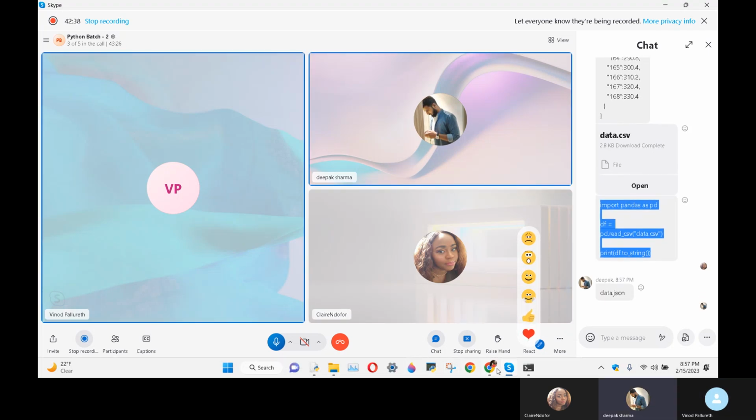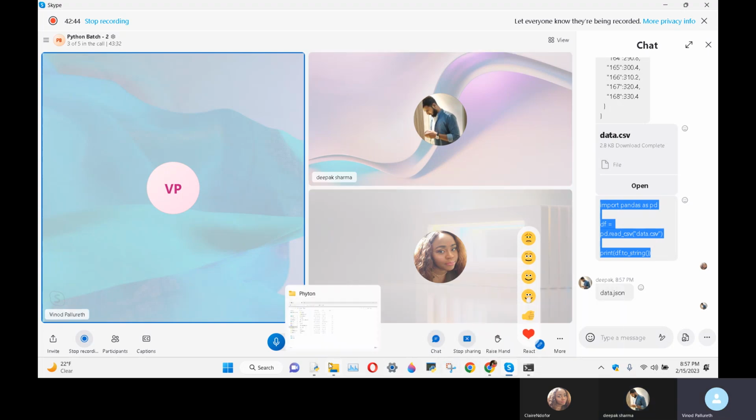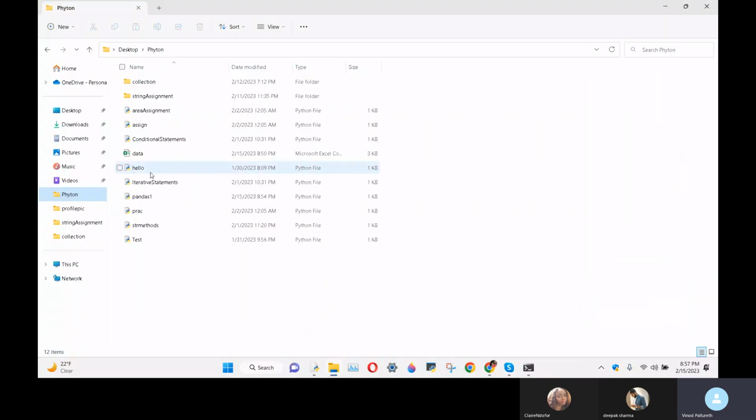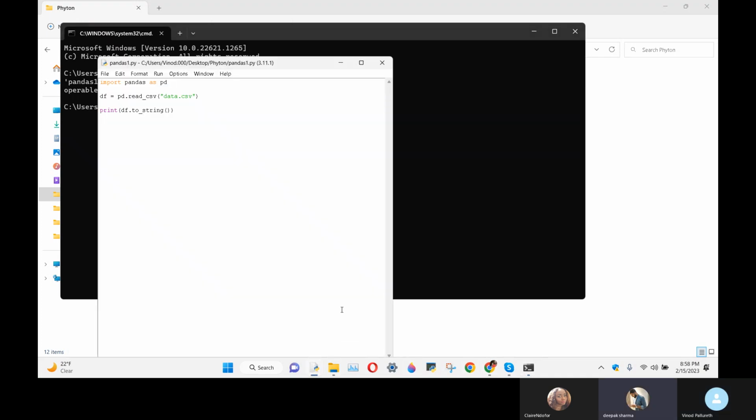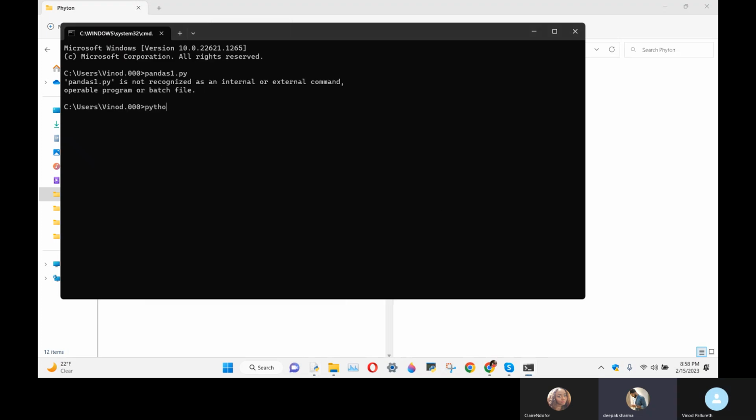Okay, yeah, can you please share, Jaya? Can you see the screen? Yeah, it's visible. I have saved it in the desktop Python folder, that same folder. I have the data.csv file and the code you typed as pandas one. Can you show me the pandas one code? Okay, one second. It's here. Okay, got it. Can you please write python space pandas1.py?